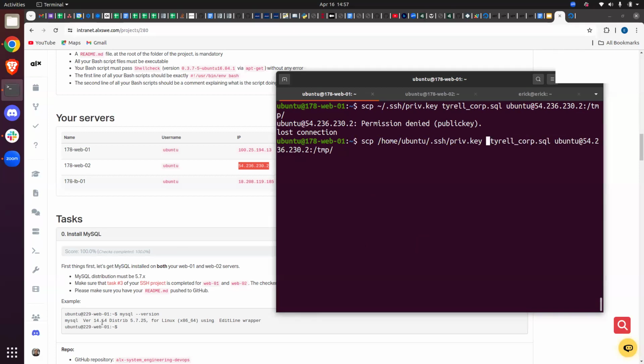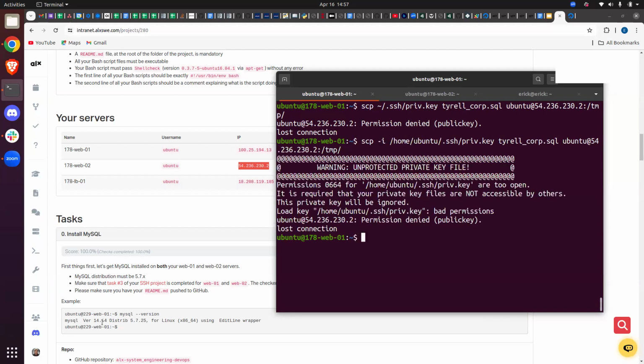I will not add in the negative I for identity. Oh yeah, that's a good observation. So we forget that. So we have that. I think we need to change the permission for our private key. Oh, there is no permission like that. So let's have that and then our private key.